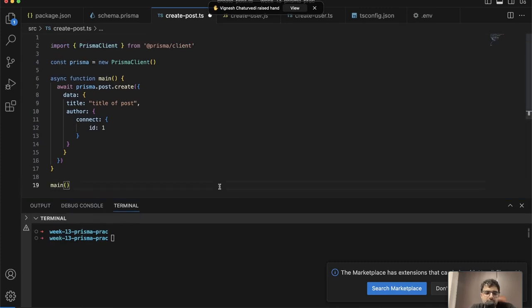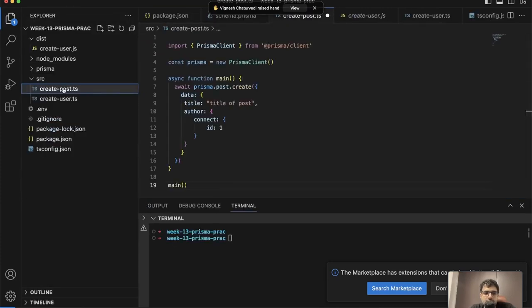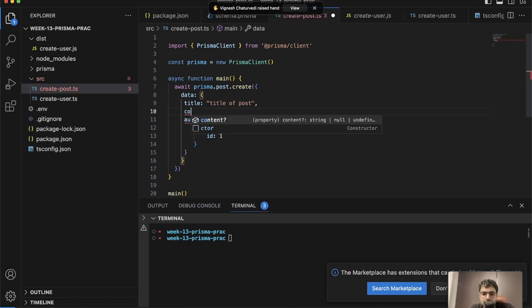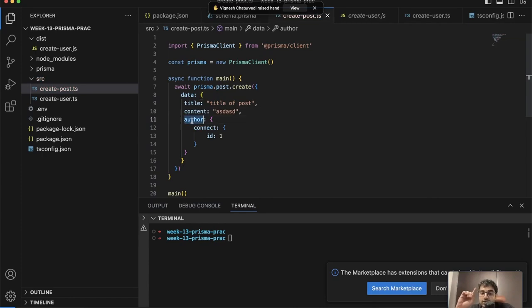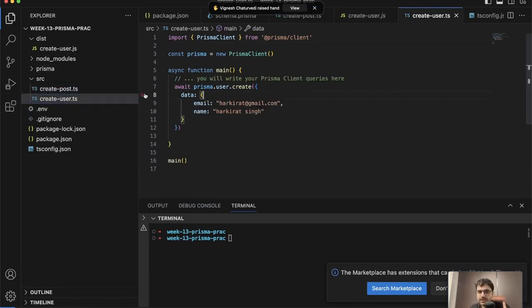Very similar to the thing we had until now, in a new file called create-post.ts, prisma.post.create. Title of the post. If you want, content of the post you can put here as well. Important thing is now author. Author connect ID 1. This is how you say this post belongs to author number 1. We already created a user. This user right here does have an ID 1.